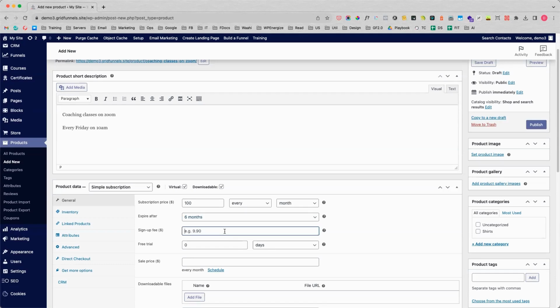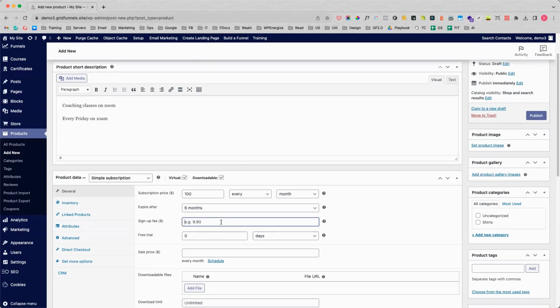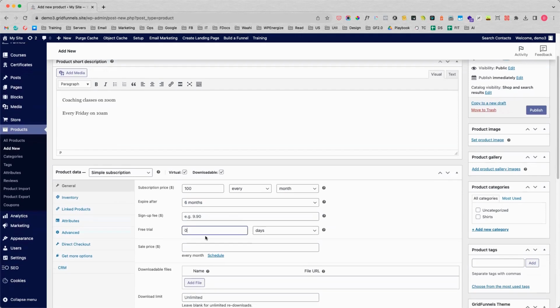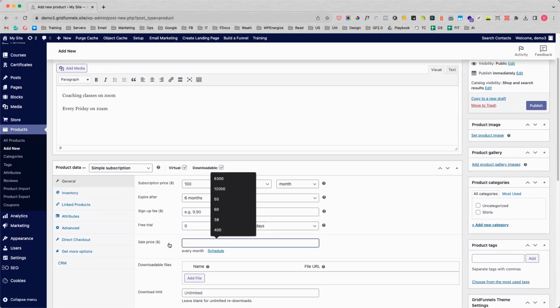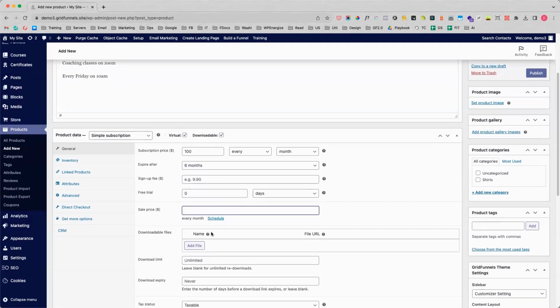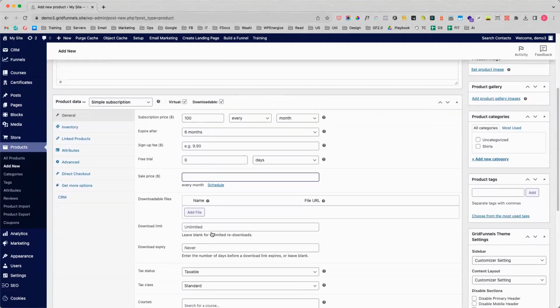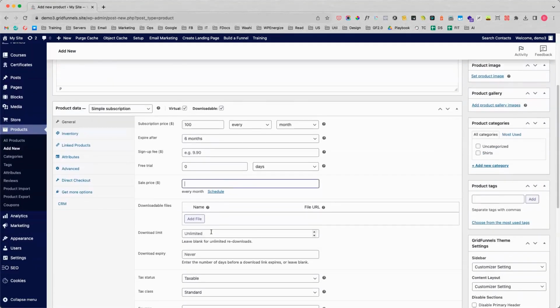We can also add a sign-up fee, so this is a one-time fee that we can set up. You can also see here in the question mark, if we want, let's say we can add like a $200 fee or not, we can take it out. And we can also have a free trial. This is not the case right now. And we can also have a sales price, right? Okay, so let's say this is all the things we need to set up for this product.